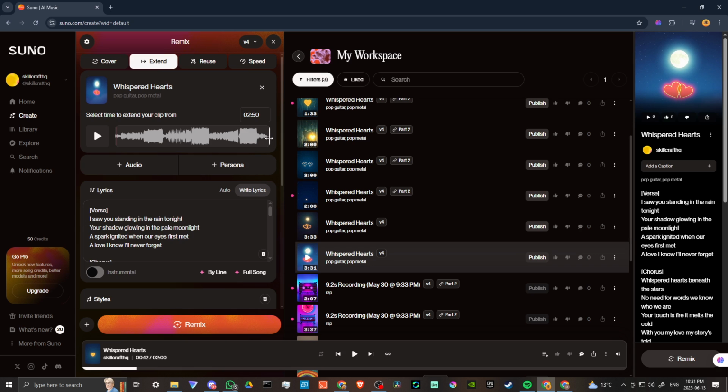And then the next thing we can do here is we can set where we want the extension from. So if you just want it to extend right from the end, then you can leave it as is. But if there's a specific point in the song that you want to extend it from, then you can just move that bar until it gets to the time that you want to extend it from. Once that's set, all you have to do is click the remix button.